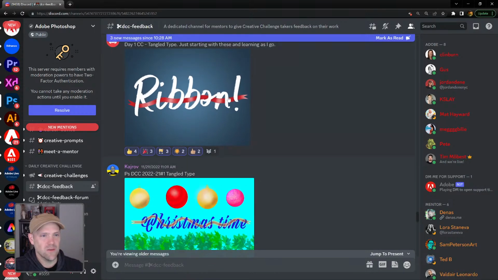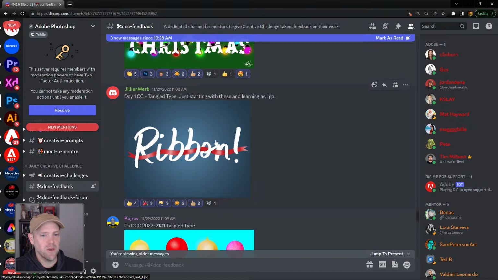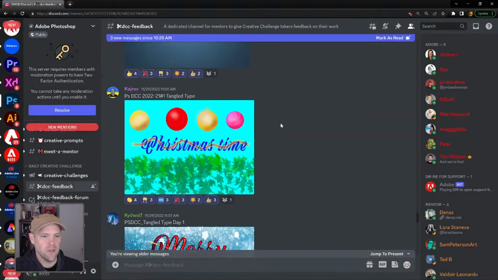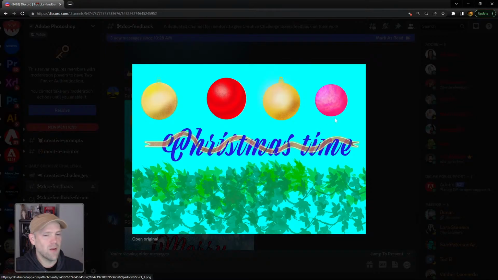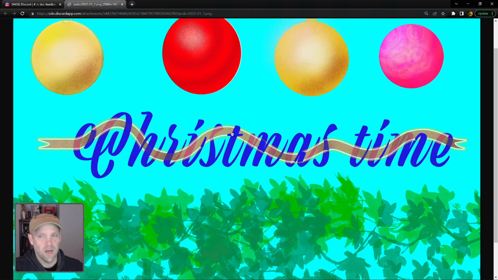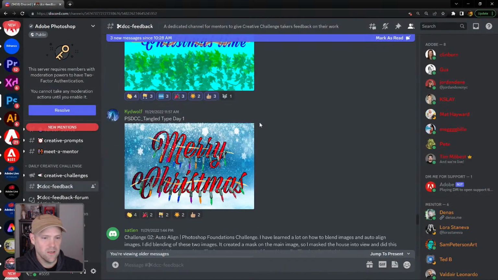Let's see. So we've got Jillian Werb with ribbon. Sort of the same thing. Shadowing on the back on the letters could help. Robert Carjaw. Robert, I thought this was really cool. I'm going to pop in here on this one. I really liked the transparency. The highlight of this one for me is the ribbon having a little bit of a translucent look. Thought that was a really cool idea.